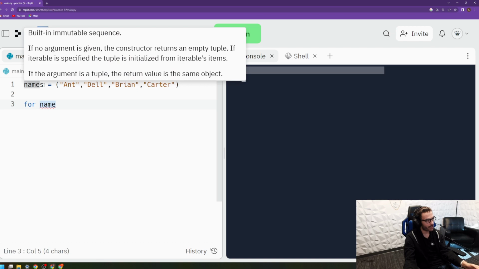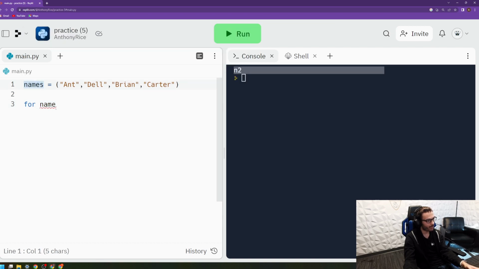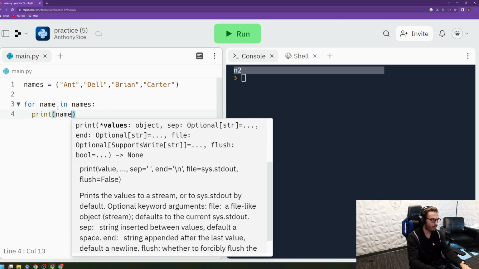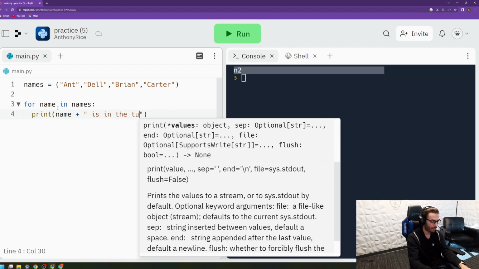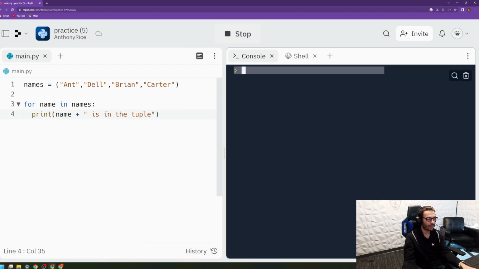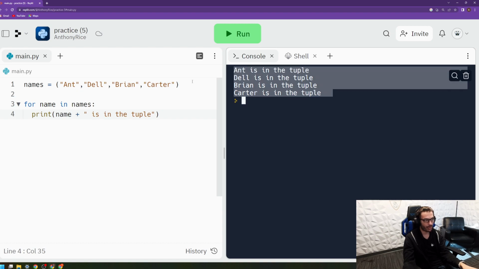Generally speaking, when I have a collection of something, I use a plural variable name, and then when I loop through it, I use a singular variable name. So for name in names, colon, and then here you can do whatever you need to. For example, you can print name is in the tuple. And this will concatenate. As you can see, it looped through all 4 of these values and then printed this tag to the end to the console window. And that's a very good example of a loop that you can do.